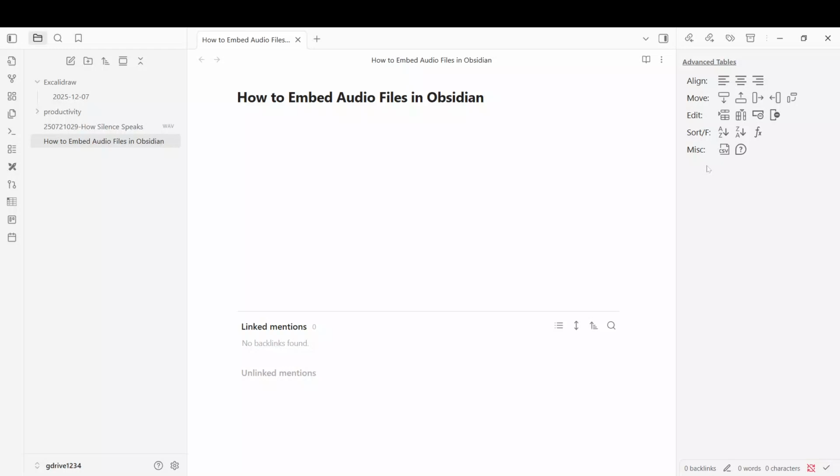In today's video, I'm going to teach you how to embed audio files into your Obsidian notes. By the end of this tutorial, you'll be able to play recordings right inside your note, which is perfect for meeting audio, interviews, language practice, or any reference clip you want at your fingertips.